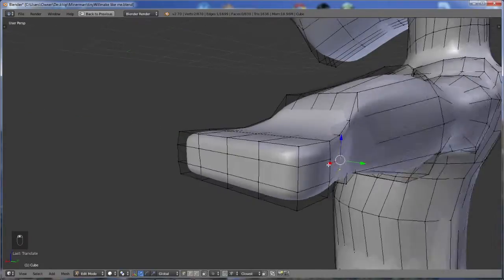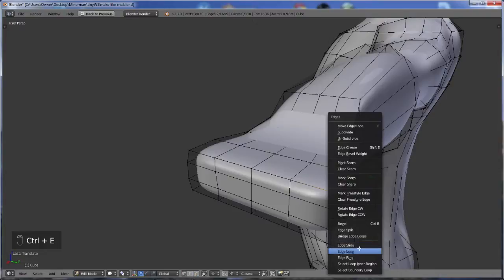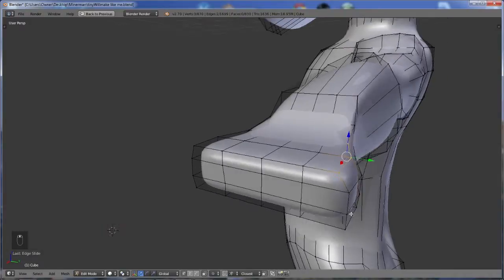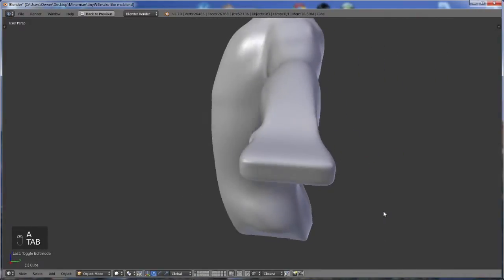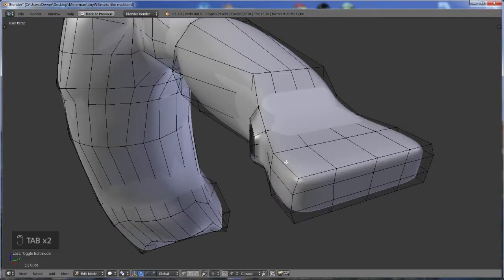Over here as well. Let's grab the top and let's Control E. No, back that up. Control E, edge slide. And let's move that in. Slide that in where it's on. So that hand is nice and round. Let's do the same thing on this side. Control E, edge slide.